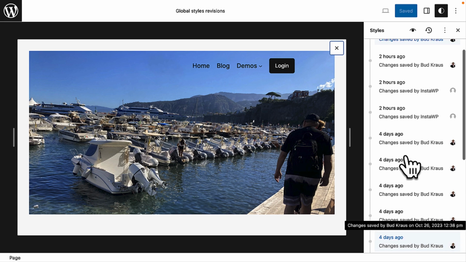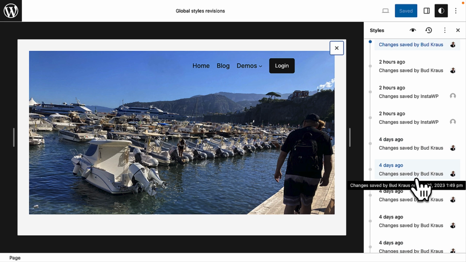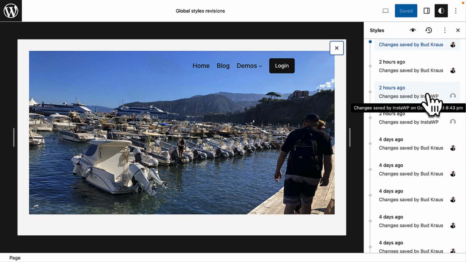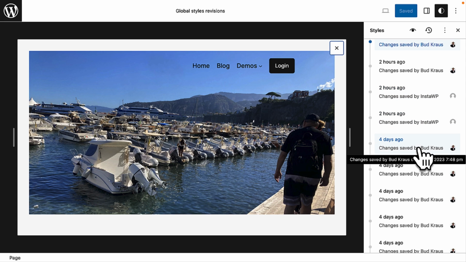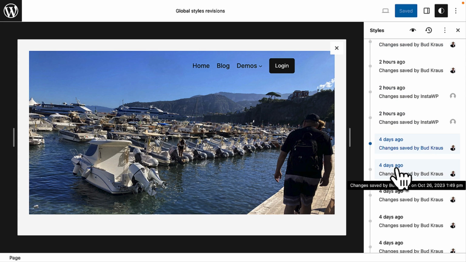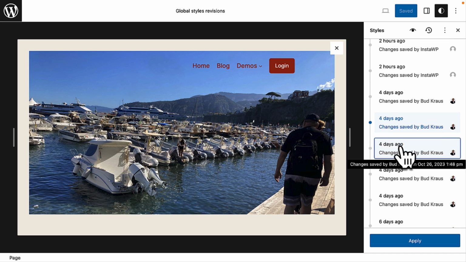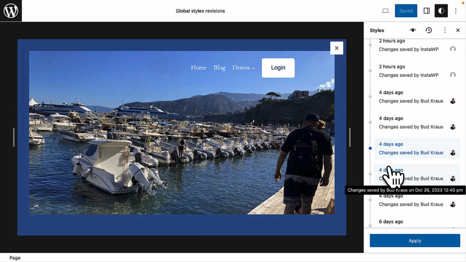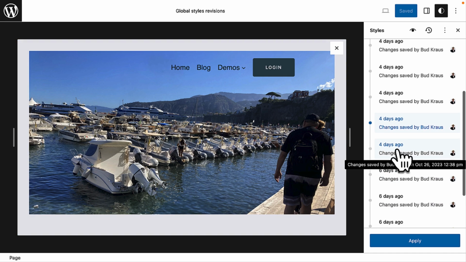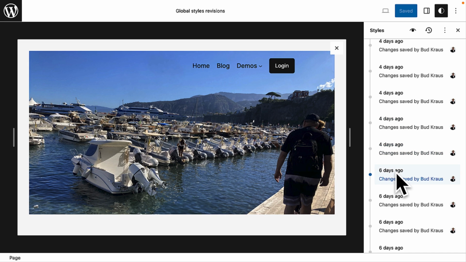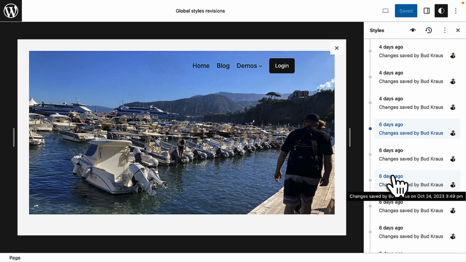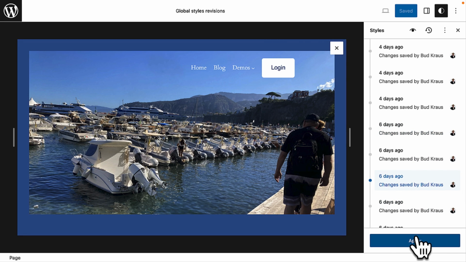One of the nice things too is that you can see these are all done by me, but here are two that were done by InstaWP. Let's take a look. If I just click on any one of these, let's see if we can see any changes. There we go. That's a noticeable change. Anytime I cycle through any of these revisions, I can click on Apply if I want to revert back to an earlier version of the styling for my site.